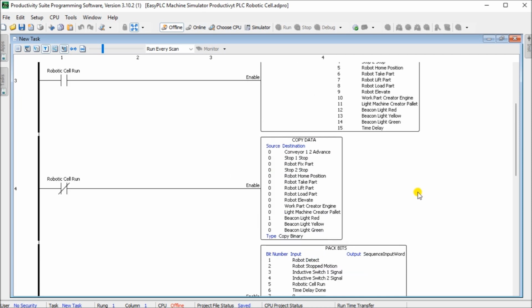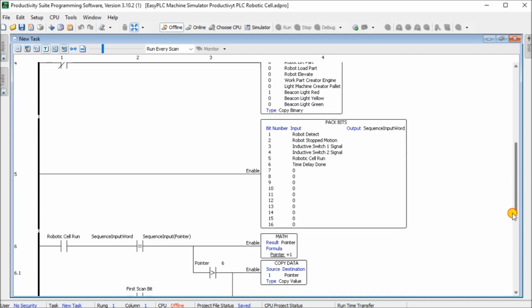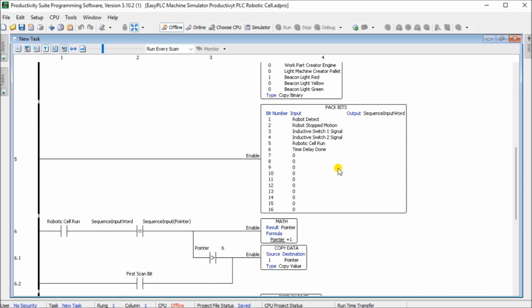Next, what we have is our pack bits. And on our pack bits, what we do is we take all our inputs, so our robotic detect, the stop motion, and the inductive switches, our robotic run, the cell run, which we had on the first rung, and we have a time delay, and we put that to an output sequence. So that becomes our input word that we're comparing to the previous chart.